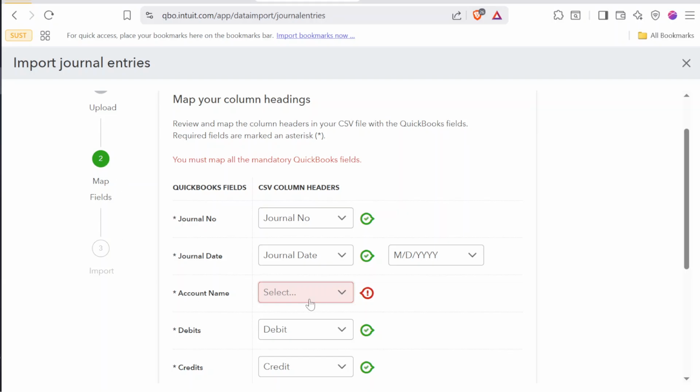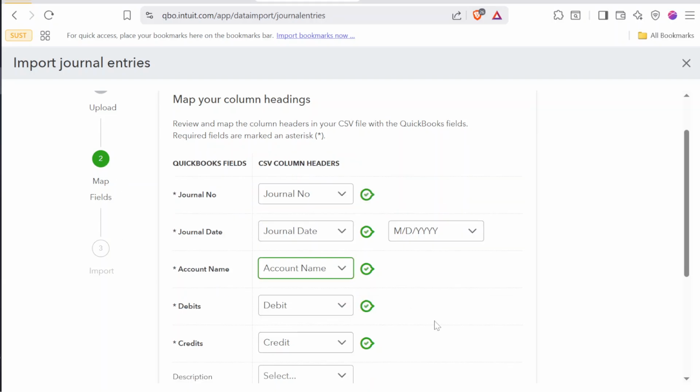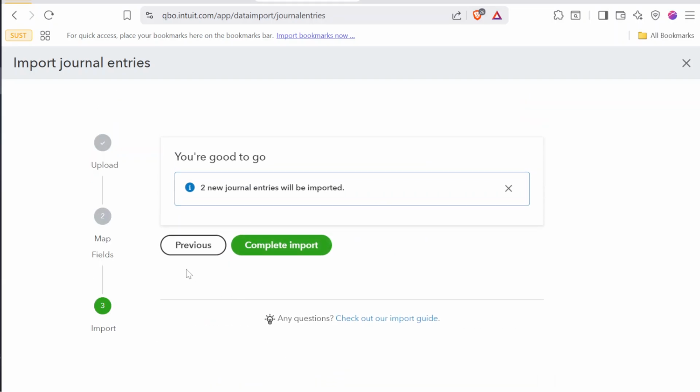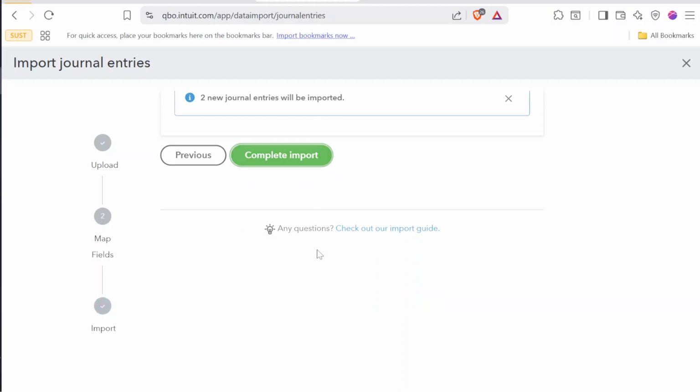This step is crucial. You'll need to make sure that the information in your CSV file aligns perfectly with QuickBooks fields. Take your time, review each field, and confirm everything is correct. Once everything is mapped, click Import. Watching your data transfer seamlessly into QuickBooks is always satisfying.